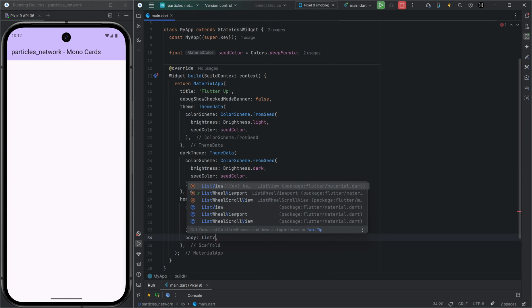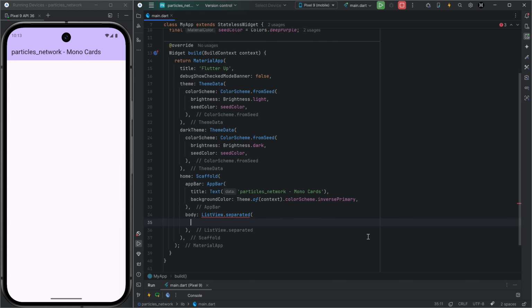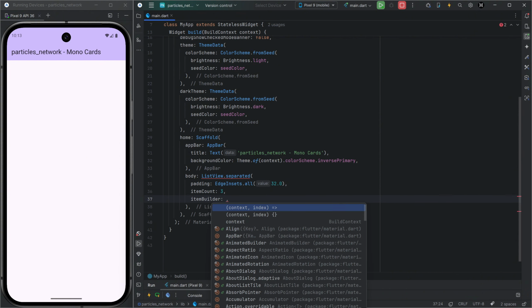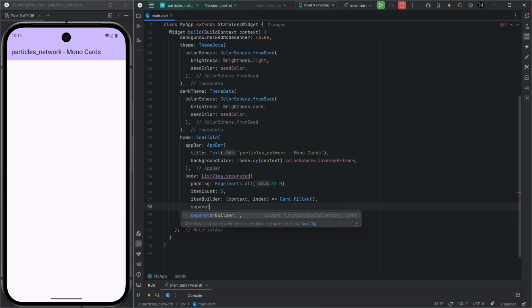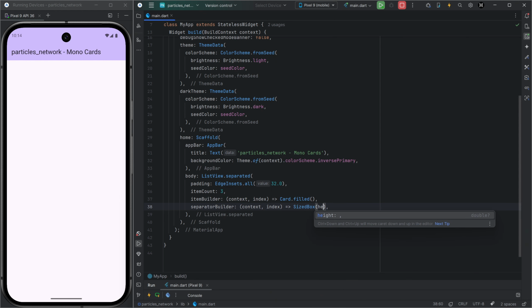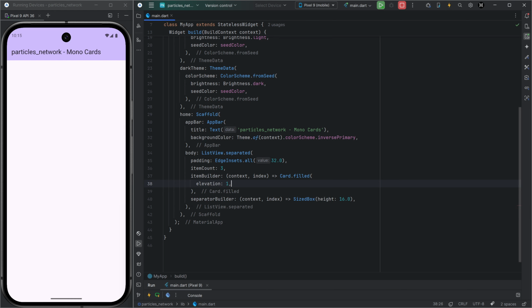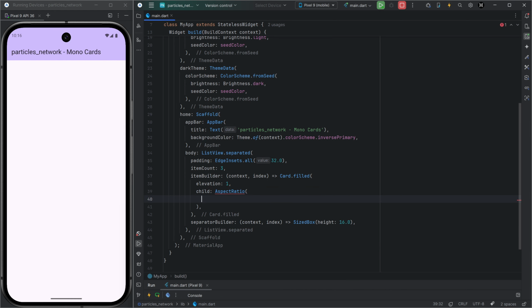The body will consist of a ListView.separated builder. Set padding to EdgeInsets.all(32). Item count to 3. Item builder to return Card.filled. Separator builder to return a SizedBox with height 16. For the filled card, set elevation to 1. Child to an AspectRatio widget with a ratio of 1.5. The template is ready. Let's start filling in the content of the cards.